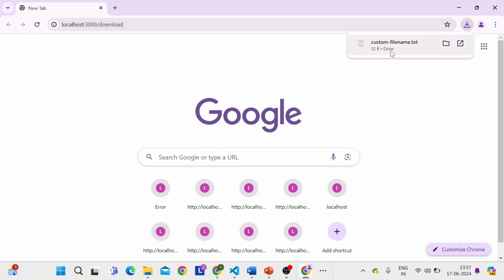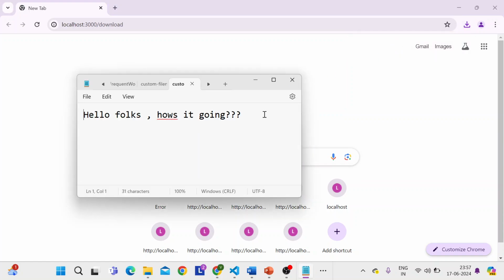So we can see here a file with the name customfilename.txt has been downloaded. Let's open this. So this was the message that was written inside the file. In the server, the file name is sample.txt, but while it gets downloaded, the file name is changed to customfilename.txt.